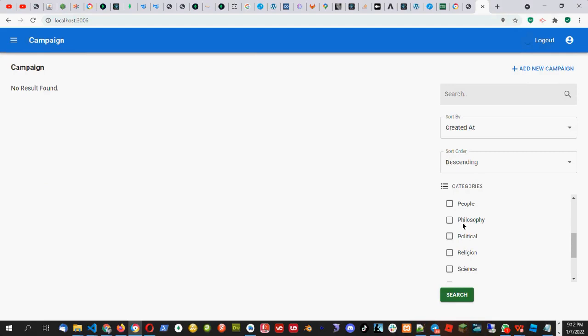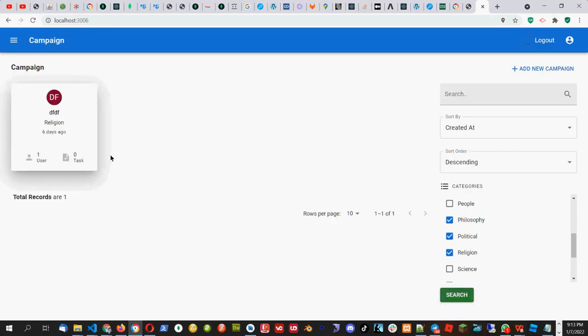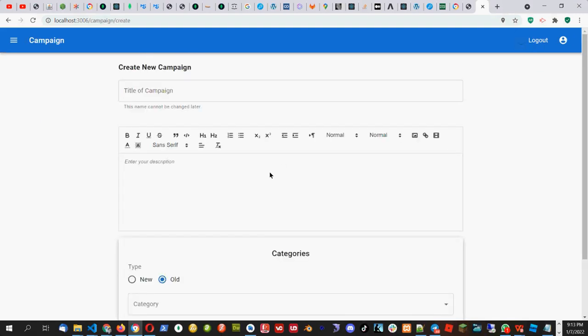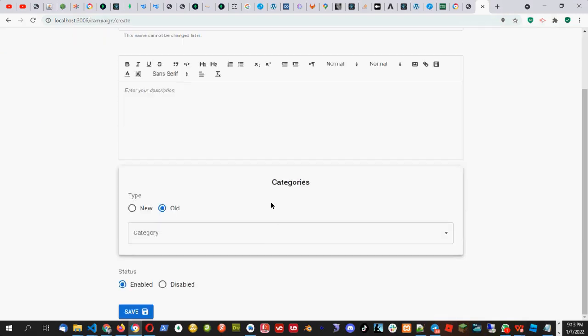But right now, there is nothing about that one. Let's see which one is here. Okay, for religion we have one. For science we have two. So we can add category also in the search part. So this part we will do later once you are done with this part.